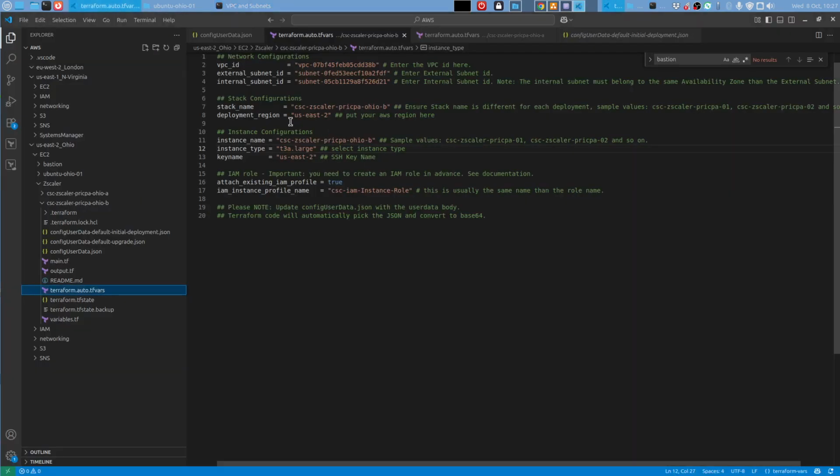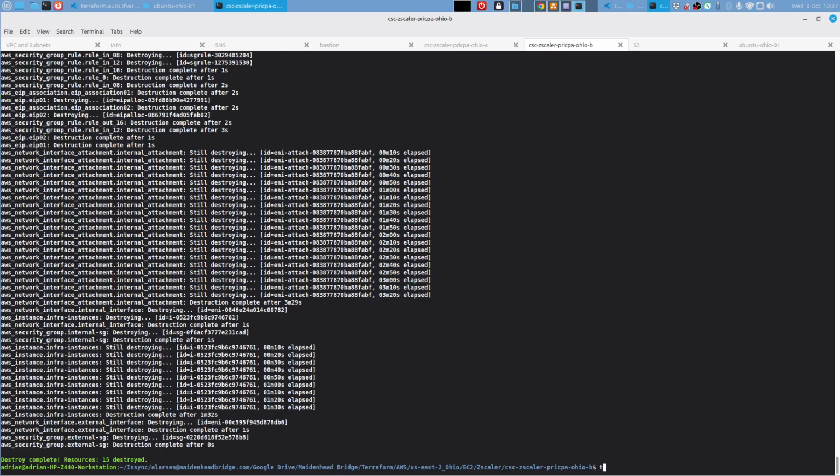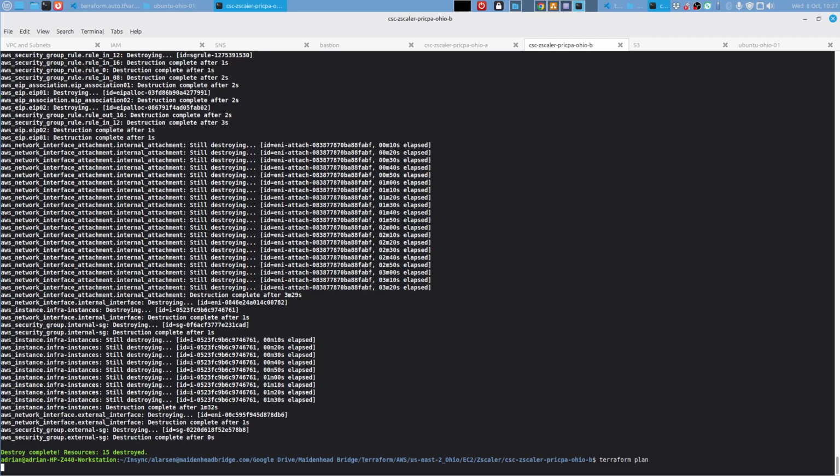What else? A number for the connector is Ohio B. Instance name the same. Stack name is instance, region, key name, and the profile. This is the role that is needed for the connector. Well, everything looks fine. What I will do now is Terraform plan to validate this.